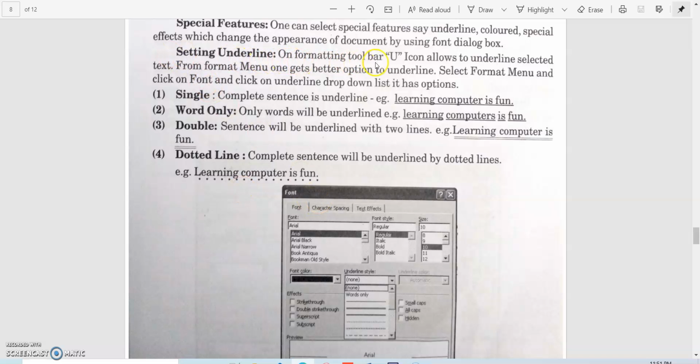Underline, on formatting toolbar. On formatting toolbar, U is used to give underline. Okay, icon allows to underline selected text. From format menu, one gets better option to underline. Select format menu and click on the font and click on underline drop down list. If you will go to the format menu, otherwise it also has this option on the standard toolbar also.